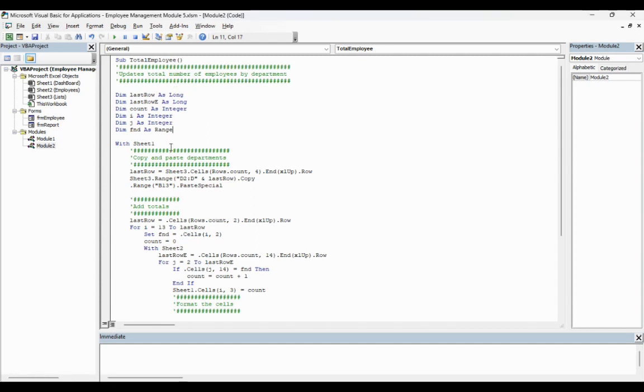Now, this one gets a little bit complicated, so I'm going to go ahead and try to walk you through it. I dimmed all my variables, so I have a last row, but then I have a last row E. Oftentimes I'll do that based on which sheet it's referring to. So with the E, it's referring to the employee sheet. I also added a count because we're going to be totaling things. I have I and J as integers, and you'll see why I have that in a moment. And then I have find because we're going to have to be searching for the departments within our employee list and to be able to count them up.